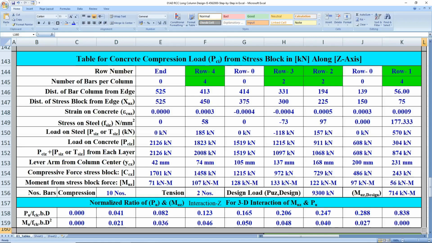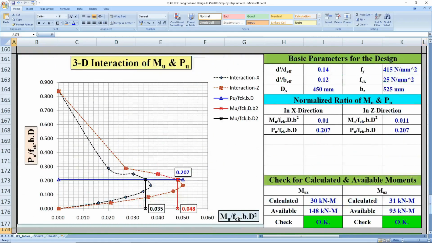Like the previous sections, this is a complex area that we will cover thoroughly in the step-by-step portion of the video. Finally, we will create an automated interaction curve. This curve visualizes the available moments with respect to our calculated axial load, Pu. You will see 2 distinct curves here, one for available moments in the x direction and another for the z direction.